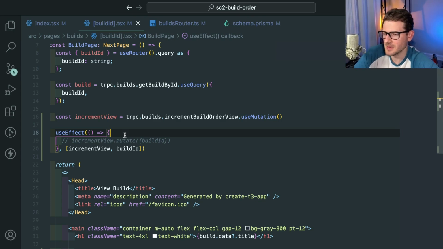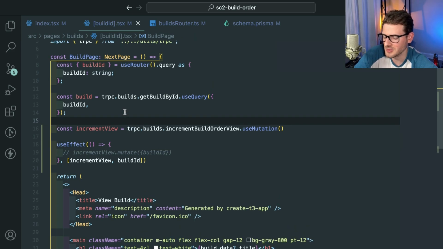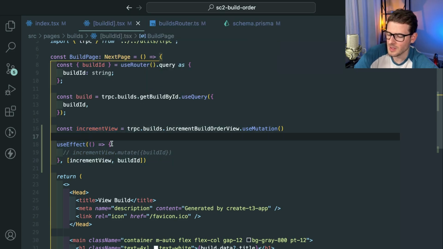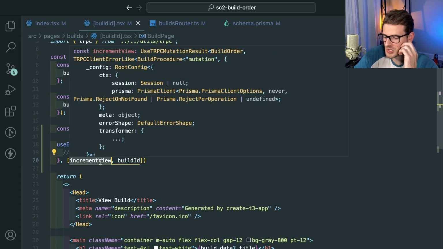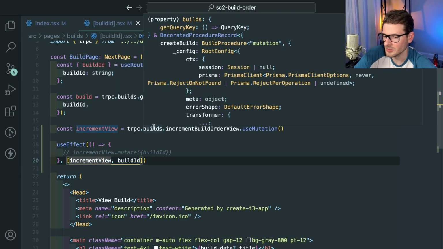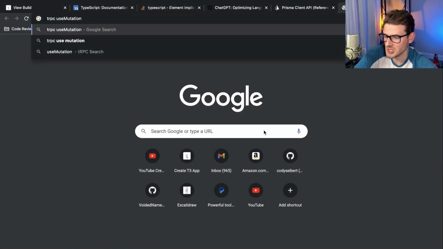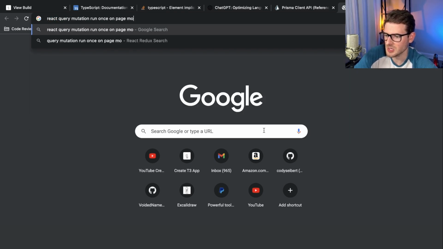So another issue, and this is something I've always complained about in React. It's very confusing. Even for people who are experienced with it, you forget about different things. So this is actually going to return a new reference every single time. So we don't want this thing to be invoked infinitely, because if this is a new reference, we can't listen for this thing and run it when it changes. So what is the proper way to do this? Let's go to tRPC useMutation. Actually, this could also be called a React Query mutation run once on page mount.